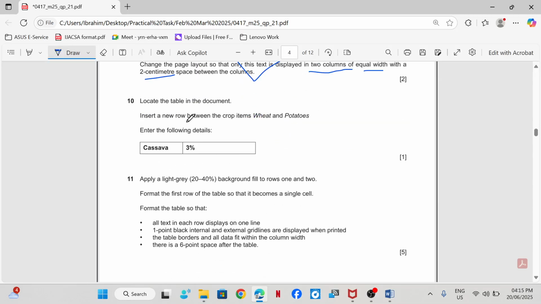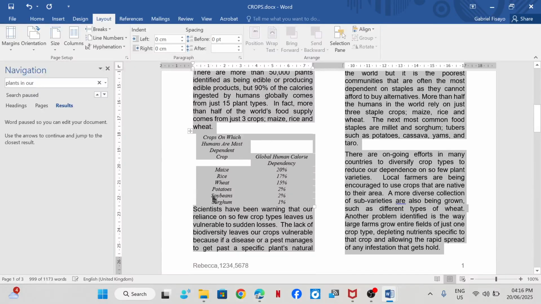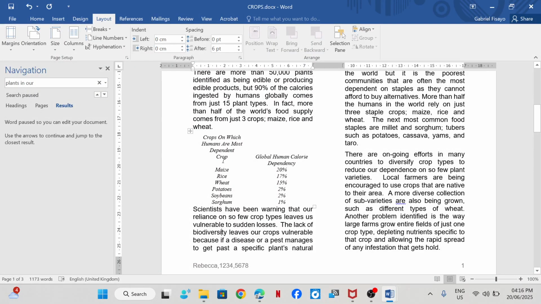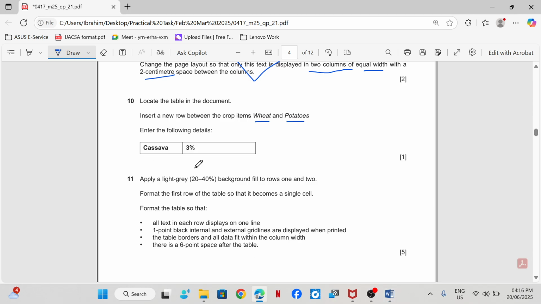Locate the table in the document. Insert a new row between the crop items wheat and potatoes. Okay, so let's locate the table first. Okay, so this is the table. And we need to insert a new row between the crop items and then enter the following details. Okay, let's see if there's any additional formattings we need to do.